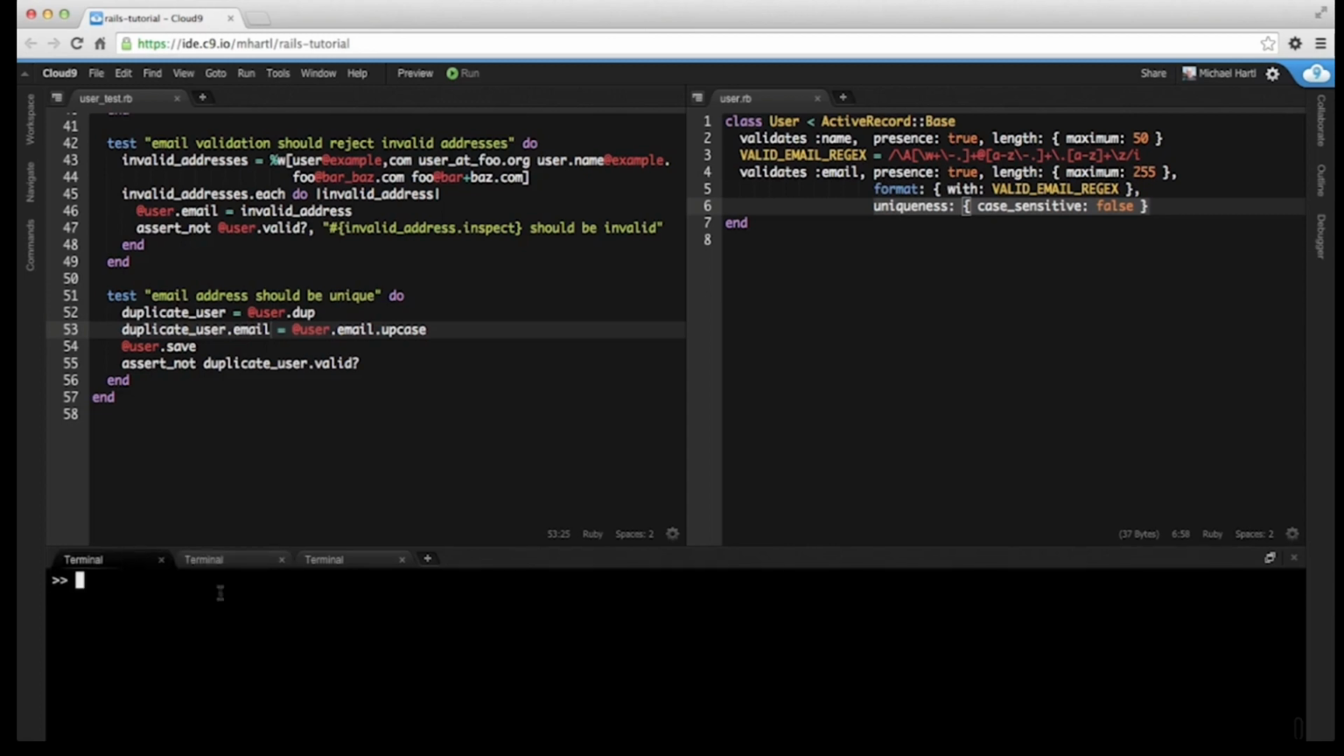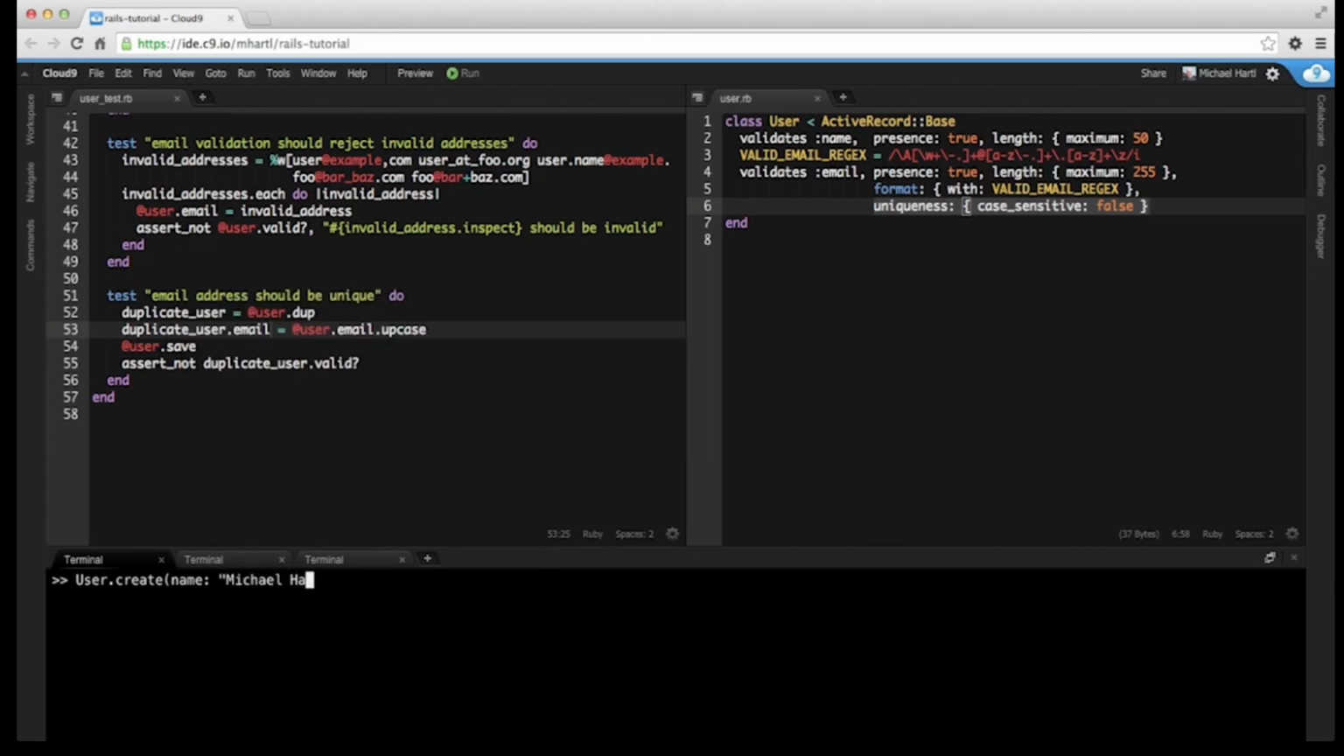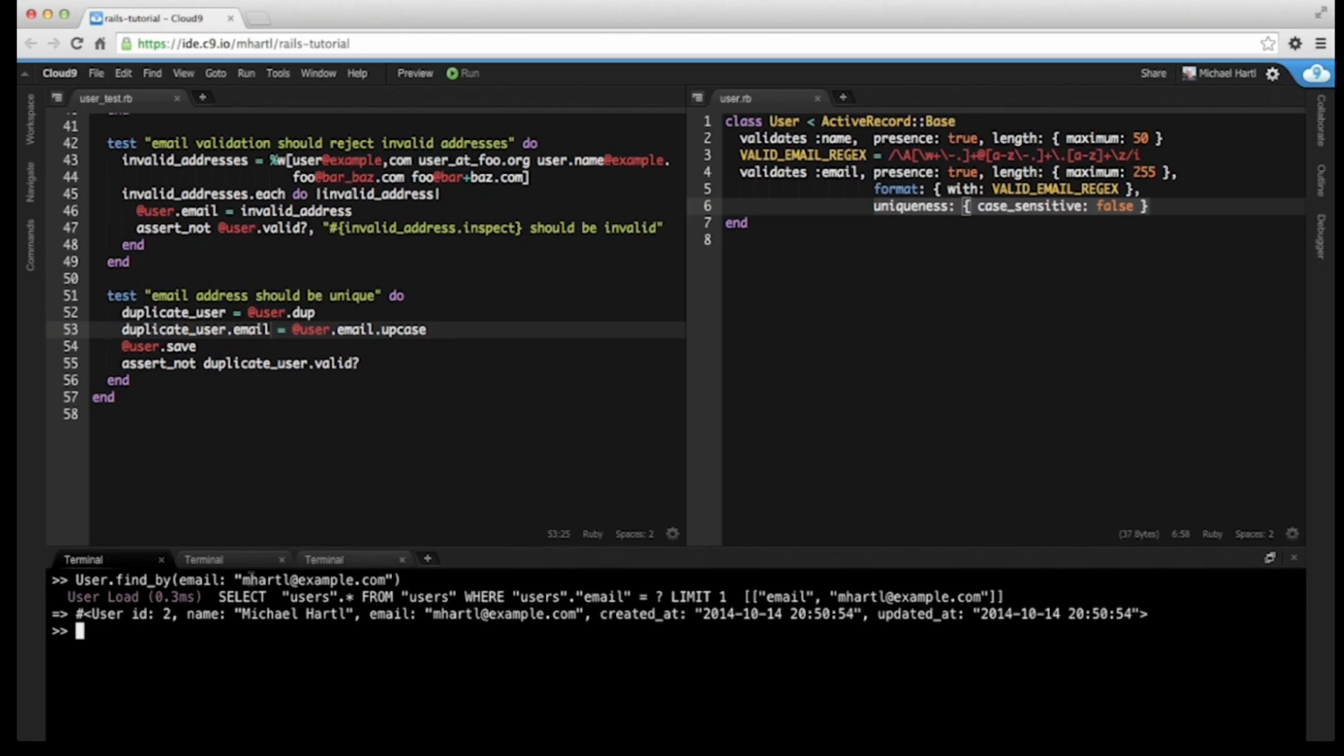So let's go over to the console. And actually, my user somehow disappeared. I'm not sure how that happened, so I'm going to create a new one. User.create, let's just say name is... so that created a user, and now we can do something like this. We saw this before. So this finds the user with this email address.